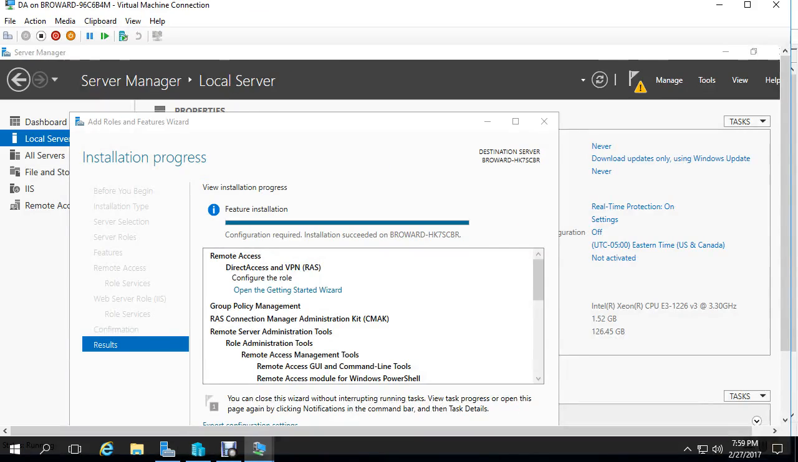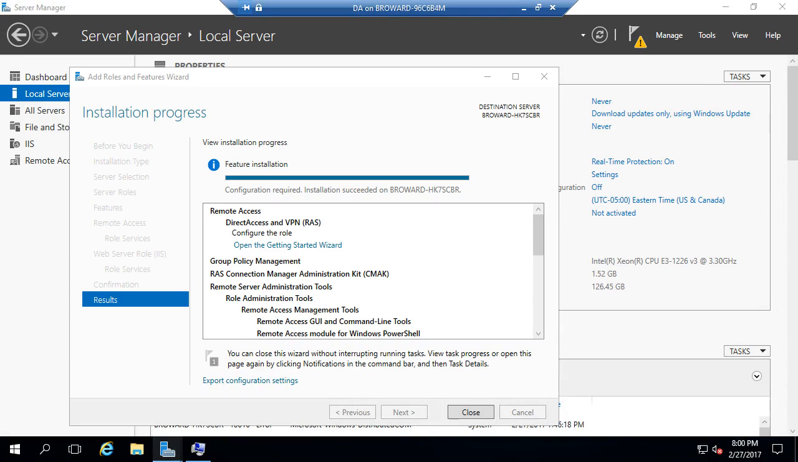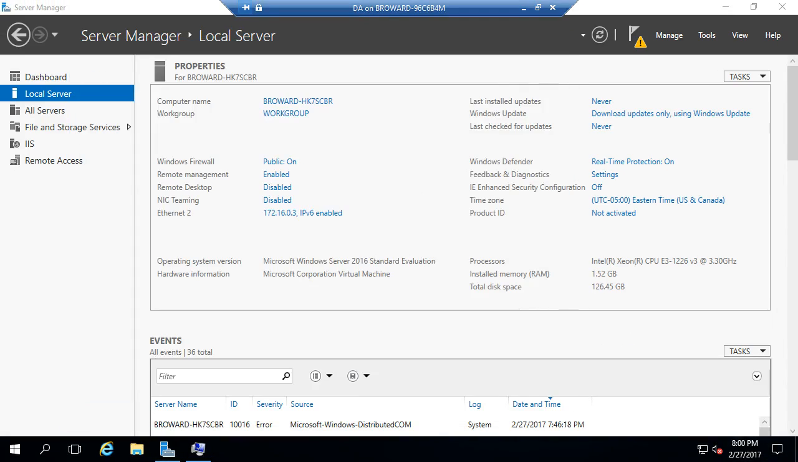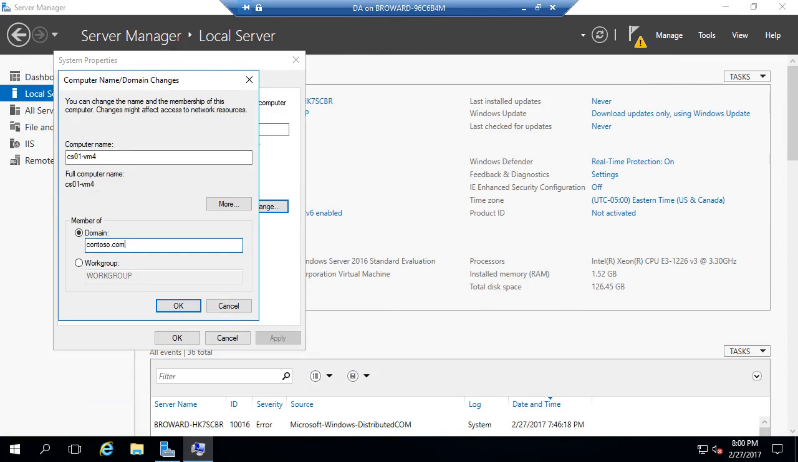Okay, so now I'm going to my direct access server. I've already installed routing and remote access. I was waiting for my DC to boot up before I can join this machine to the domain. I'm going to click OK.